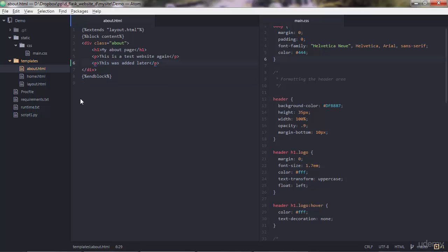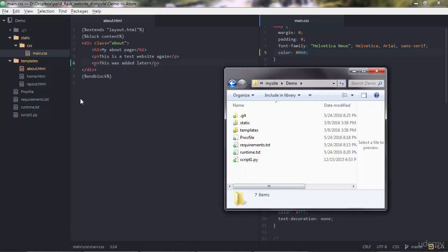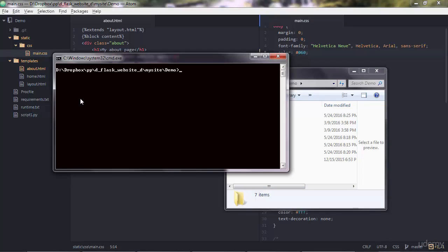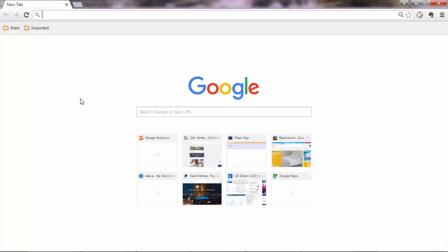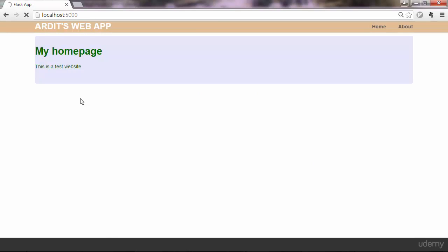So let me do that. And before I do that, I would like to change something in the CSS file as well. So 060, save that. And you see that the CSS is also colored in orange. So I'll save that and go to the demo directory, or shift right click. I'll just go ahead and execute script1.py using my virtual Python, so to say. Yeah, that is running. So just go to localhost. And this is the web page.